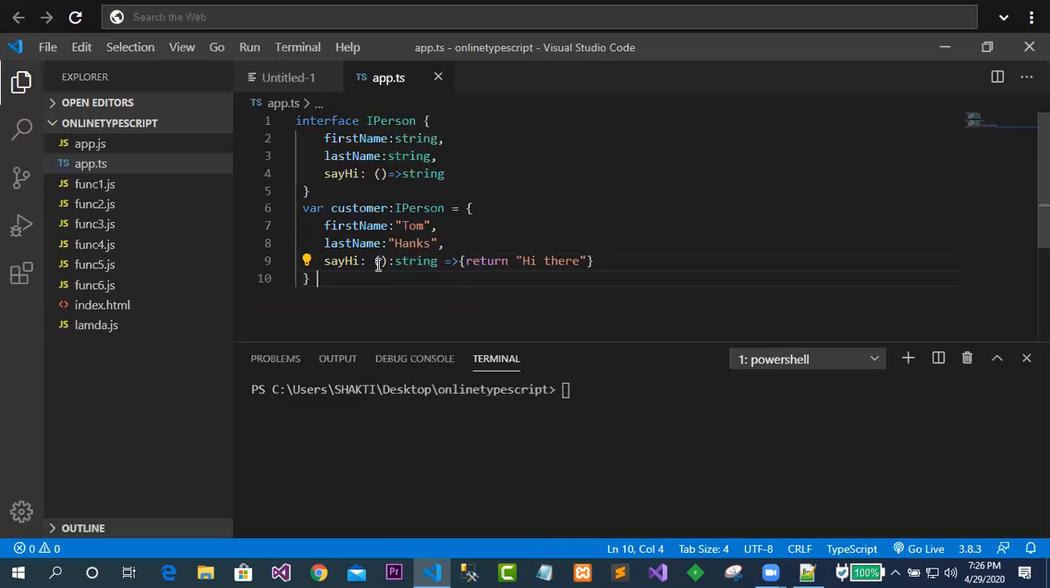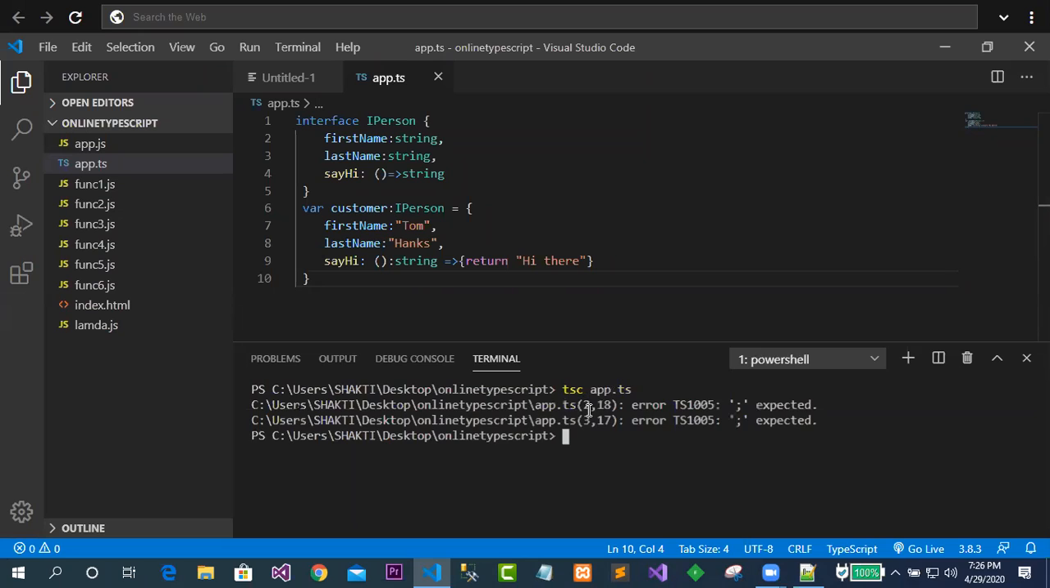Now one may ask the question: sir, if we compile this program, will it work or not? Let's see. I will run tsc on app.ts. Is it working fine? It still has some error. So where can I find the error?